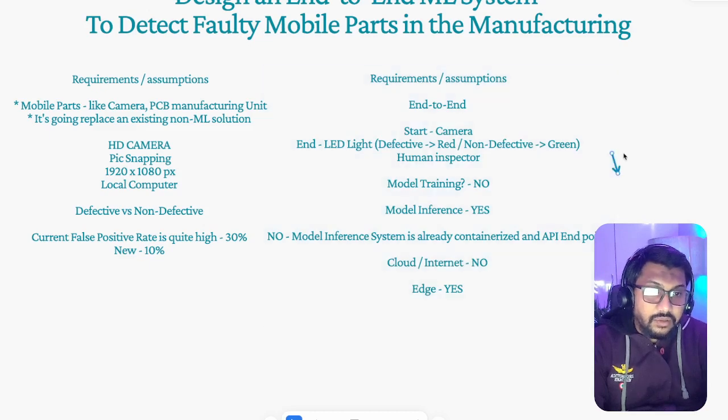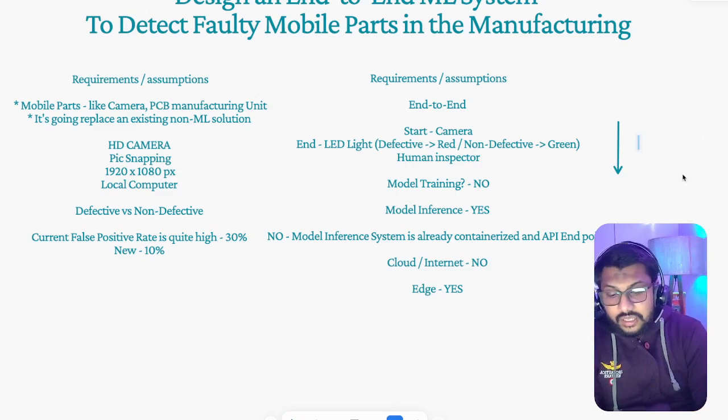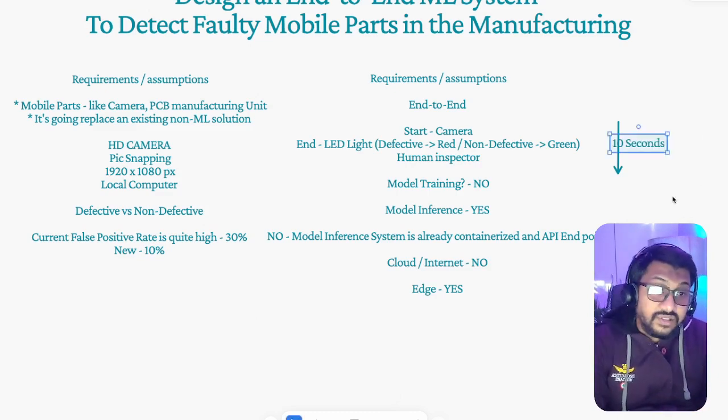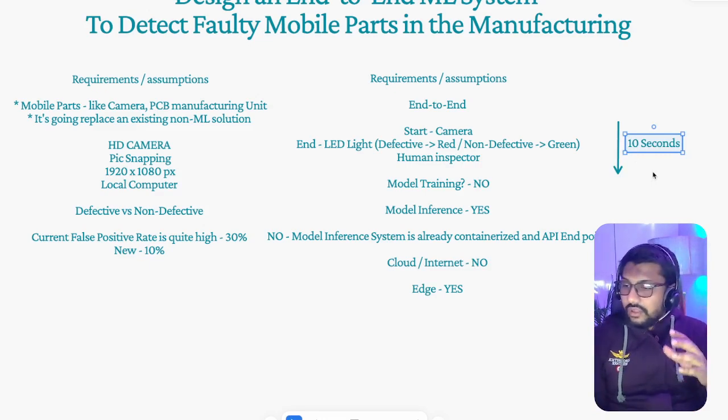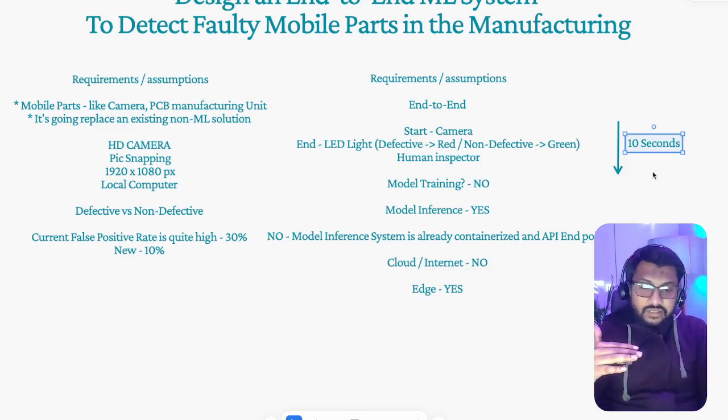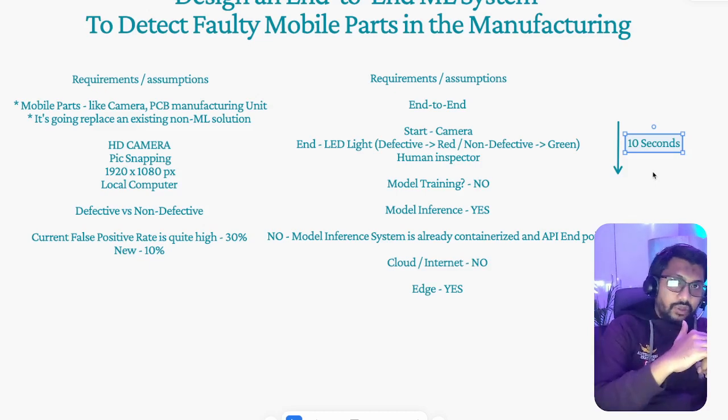What is the ideal time that your solution can take from start to end? The answer would be, let's say, 10 seconds. Why 10 seconds? Because this is an assembly line. Every 10 seconds there's a new PCB placed. Imagine yourself in a manufacturing unit with a conveyor belt. Every 10 seconds you get a new PCB. After the first PCB passes, you have 10 seconds to decide whether it is defective or non-defective.